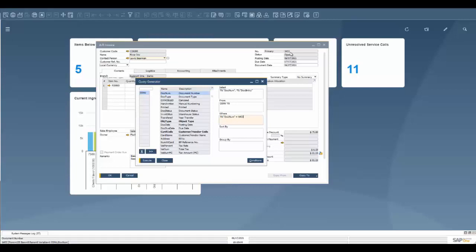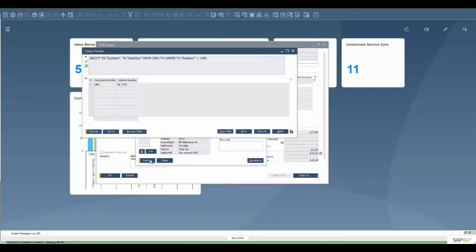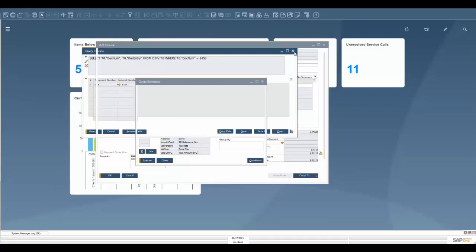Now the doc entry and the doc num are separate numbers. The doc entry is more of an internal number here. Now if we run that query, here is the doc entry number, or the doc key. Now that's one way to do it, but you'd have to build a query each time you do this.